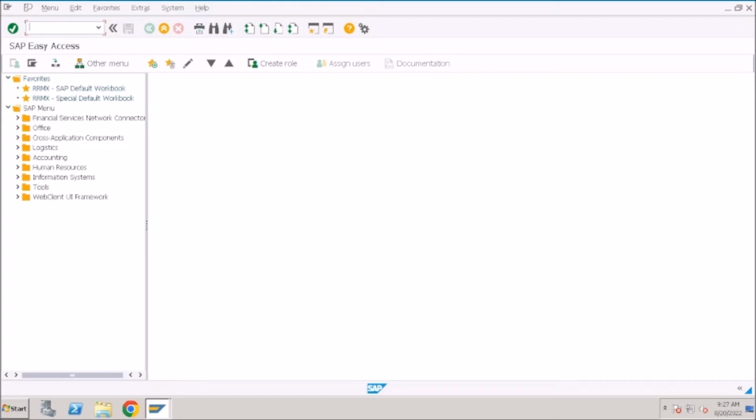MESSAGE statement and the relevant type: success, error, information, abort, and we have X. X means exception, runtime exception. These are the different types of messages. We have one more message type, warning, W. S for status or success, E for error, W for warning, I for information, A for abort, X for runtime exception. So total 6. Depending on the requirement, we use the relevant type of message.